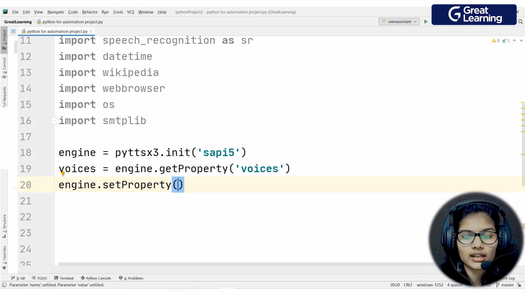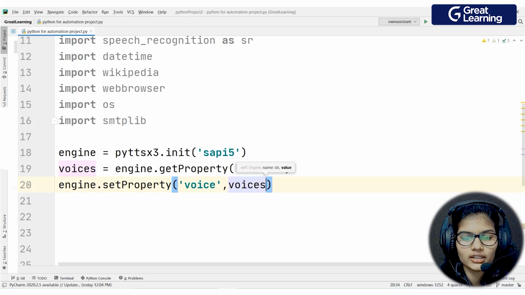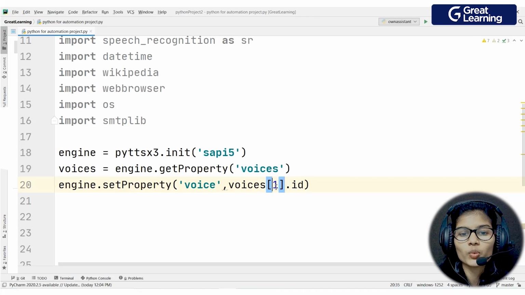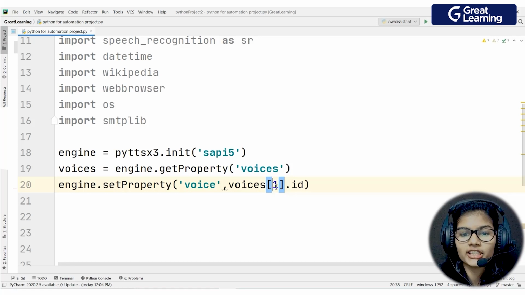Now, here just write first voice, and then write voices in the bracket 1 dot id. Now, listen to me. Why I have written 1 here is because 1 is for the voice of a female. If you want a male voice, you could mention 0 instead of 1. 0 is for the male, and when I have written the bracket 1, 1 refers to the female voice. You could set that accordingly. Great. So my voices are being set up, that is what sort of voice I want, and all of the things are completely fine here.